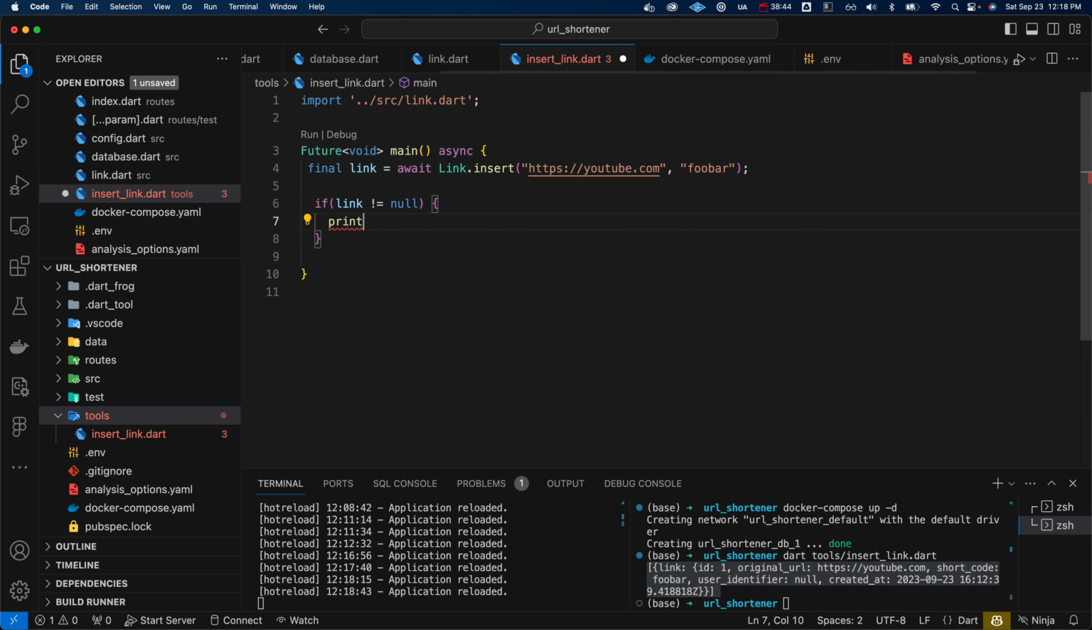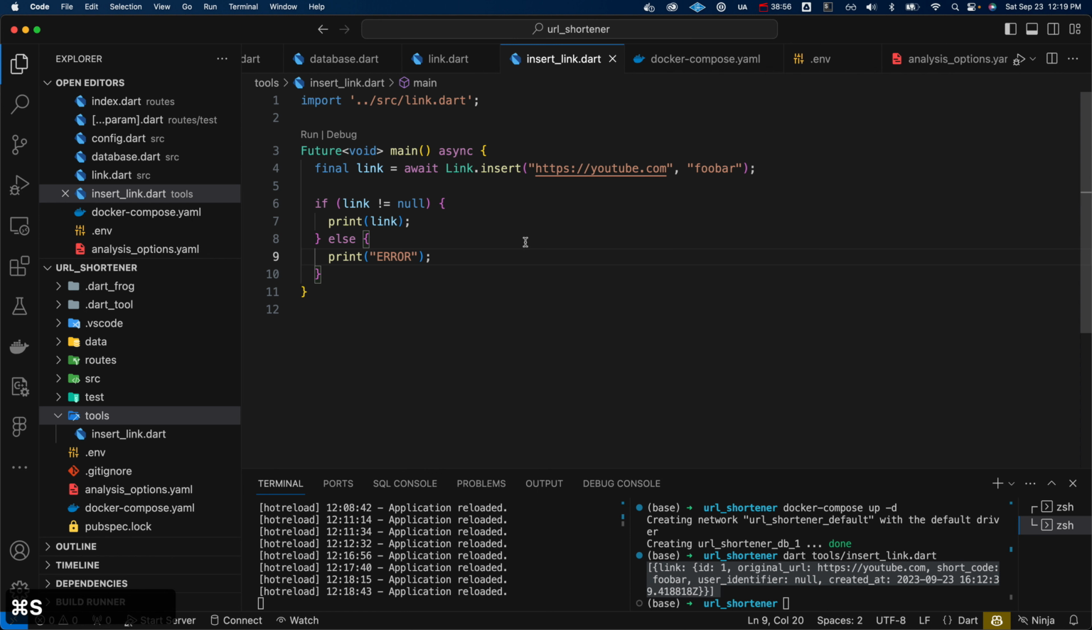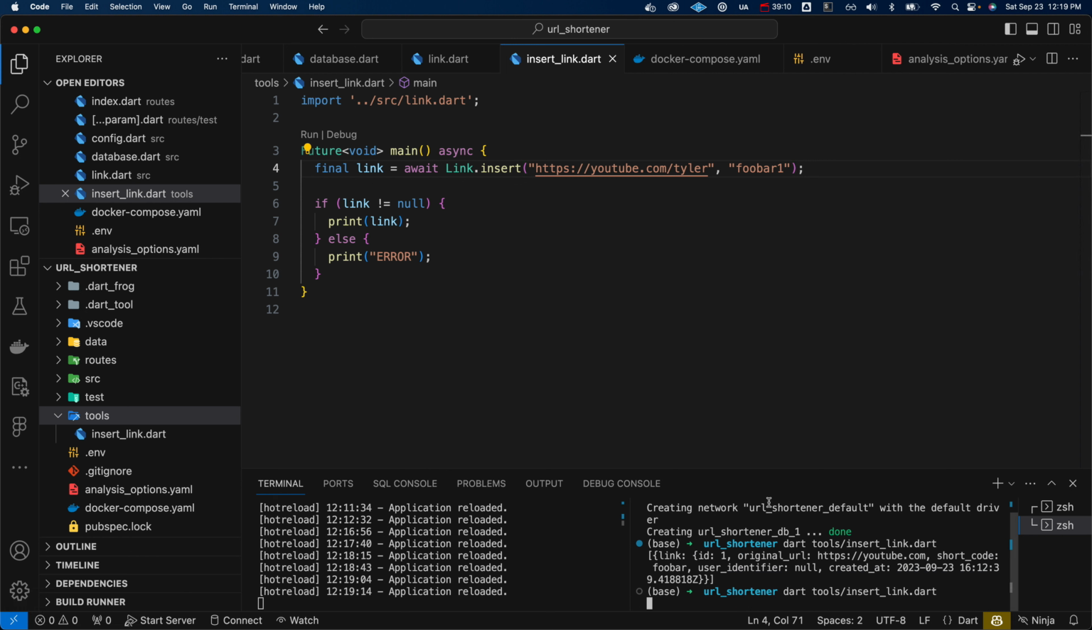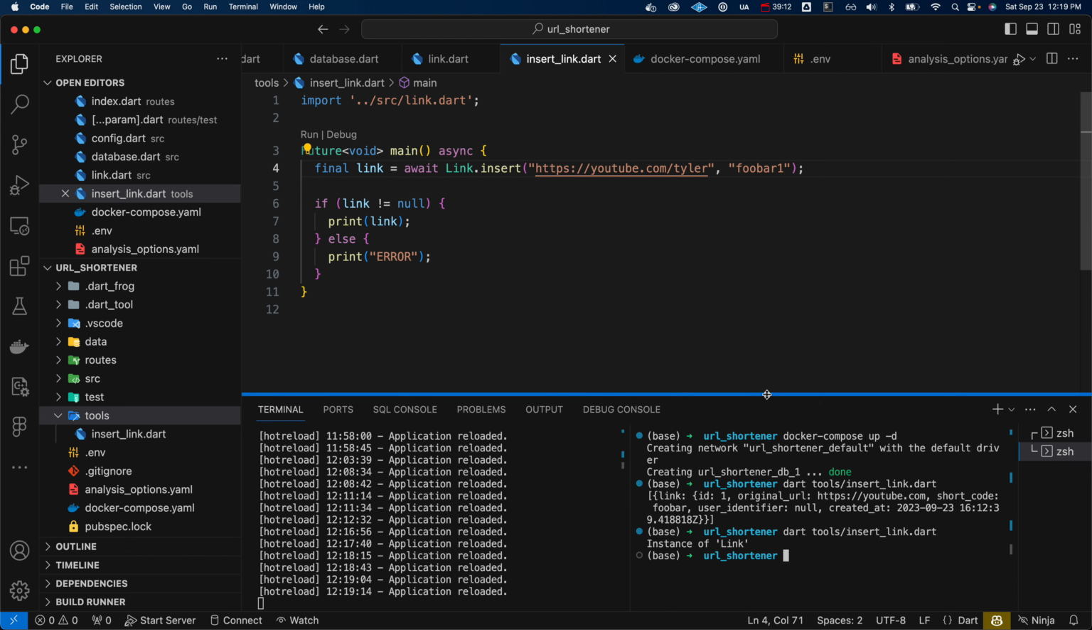print link. And then, we could go else. This is just our own tool, so it doesn't really matter what we do here. We can say print error. So let's try that out again. I will make this say youtube.com/Tyler. And we're going to make this a different thing because we will actually get an error. And let's just insert this. And we should see now instance of link.